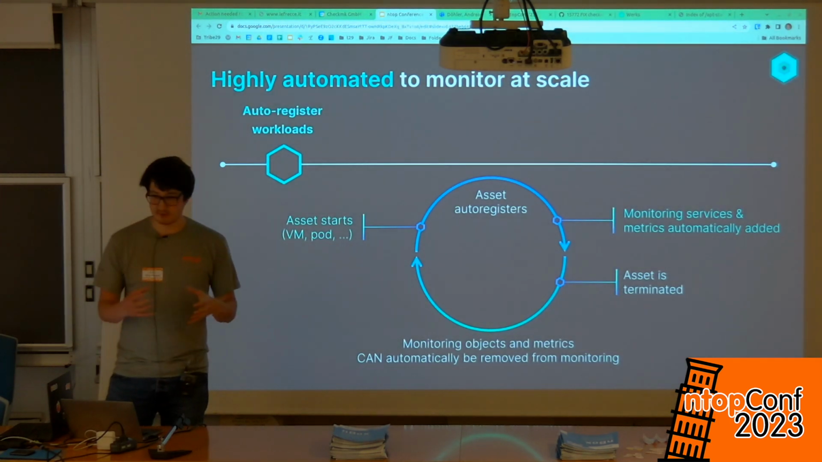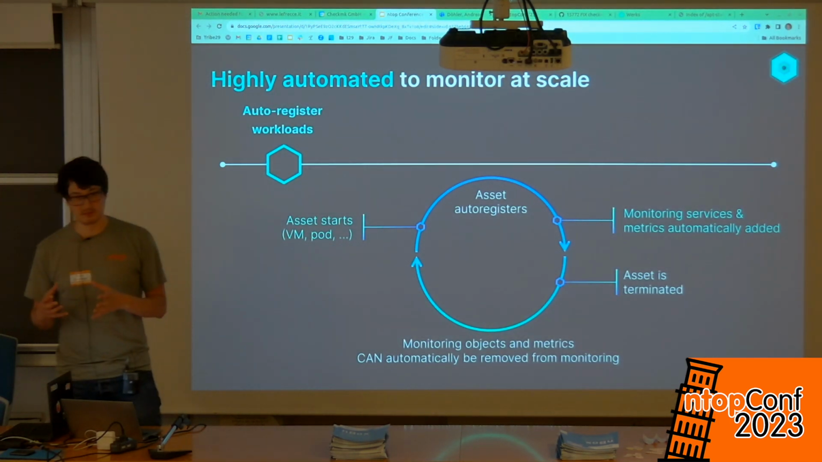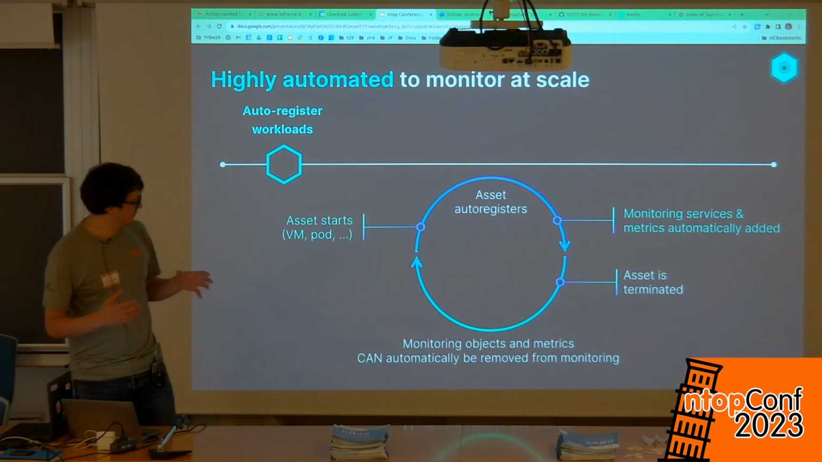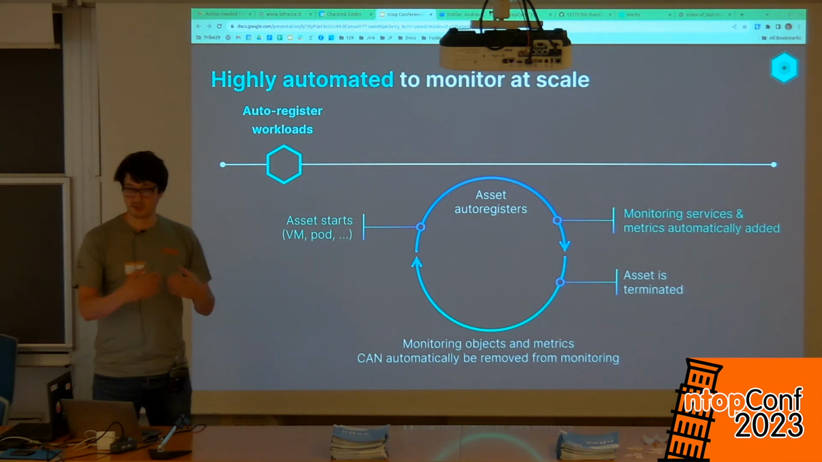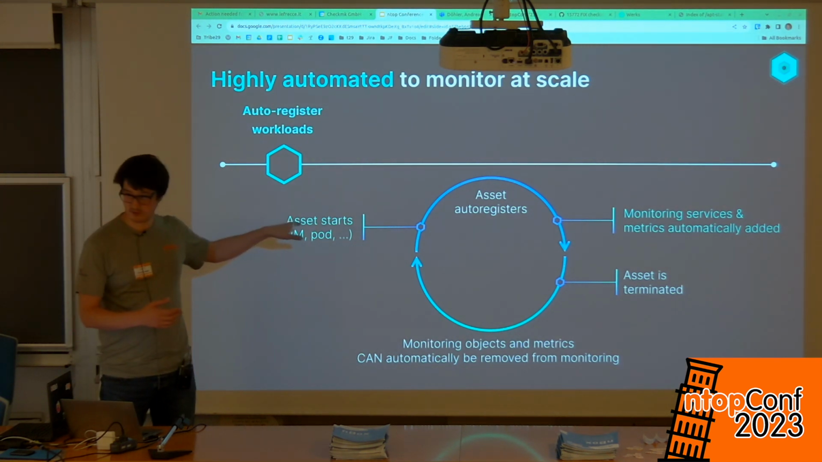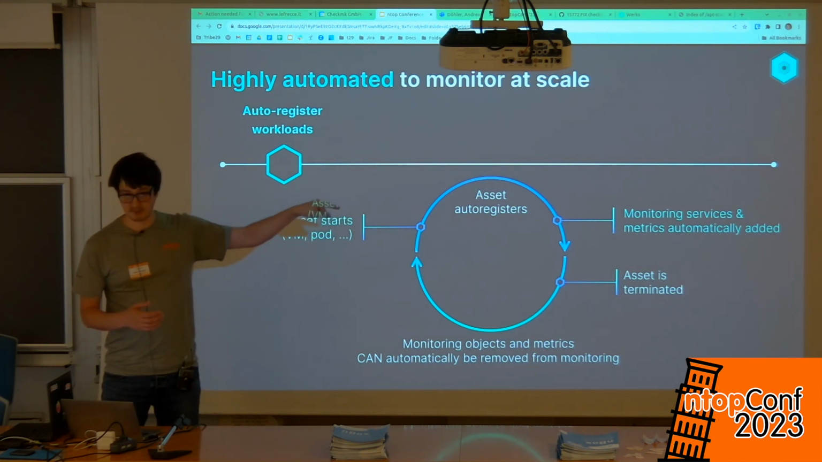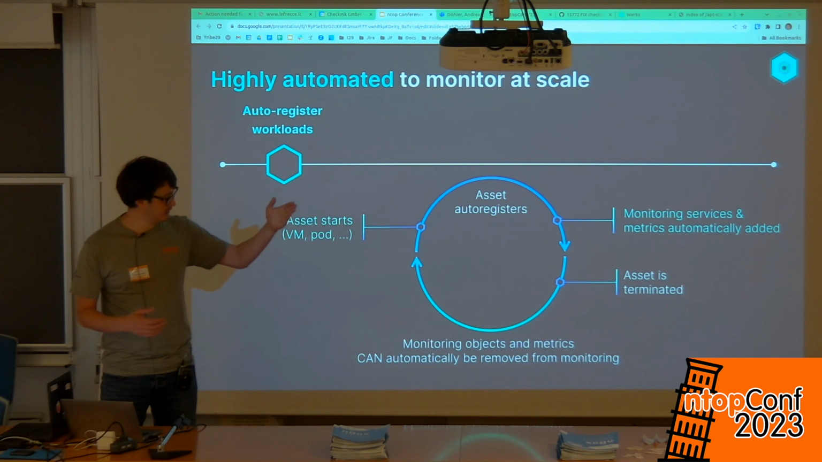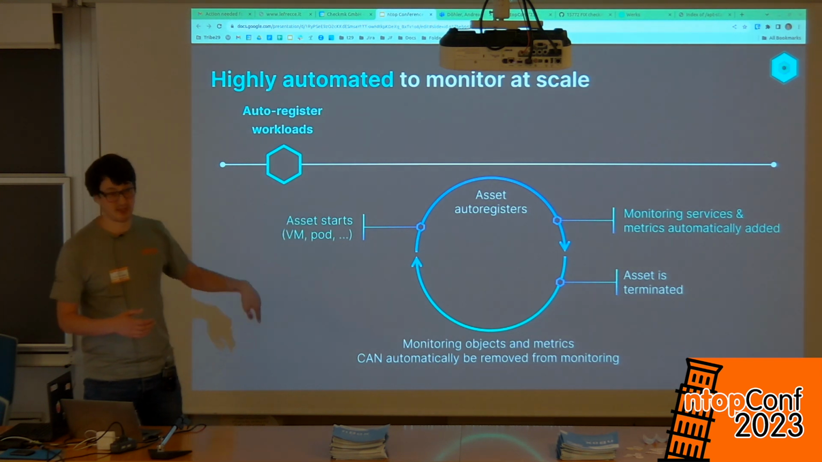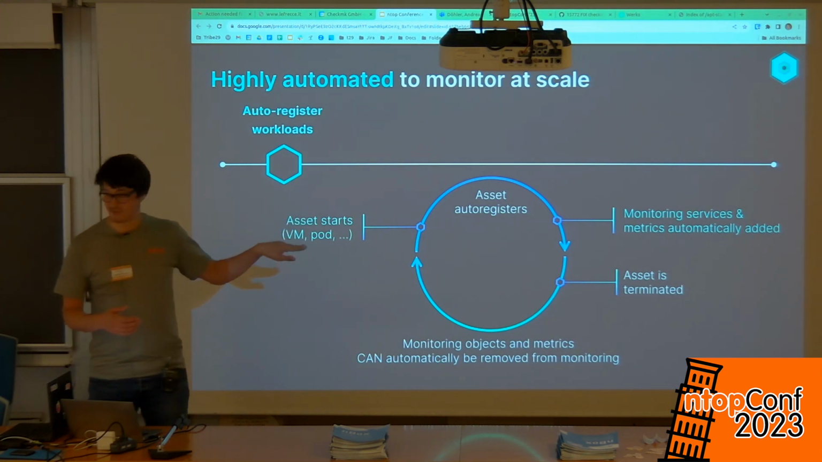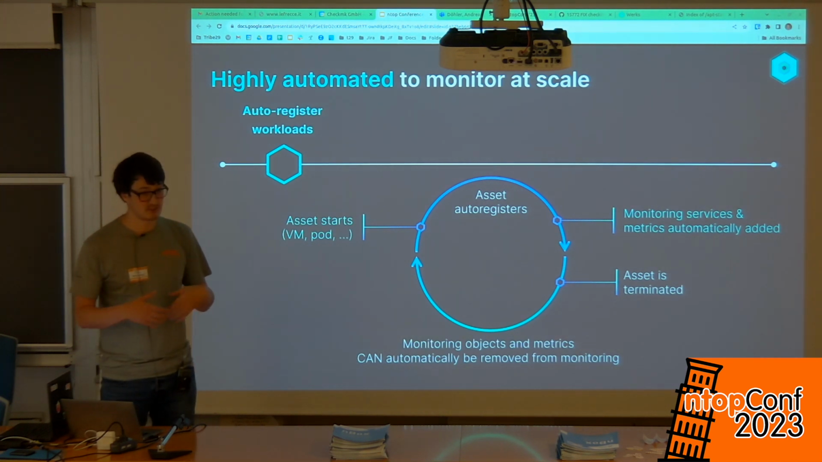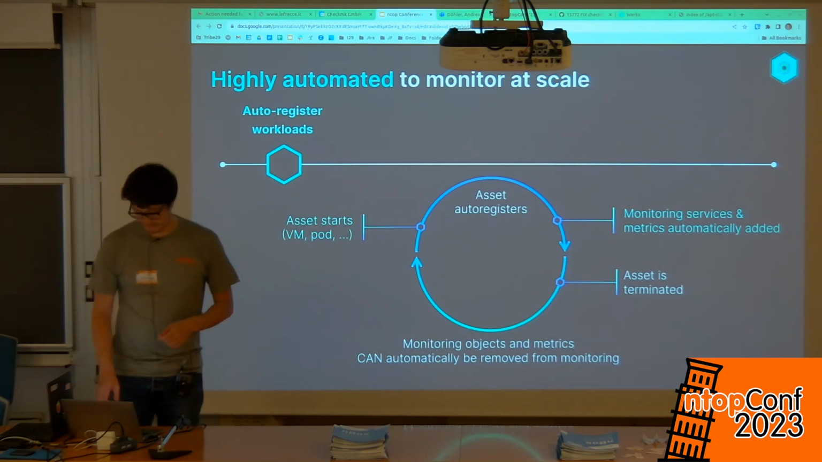How we think about it, we really try to automate as much as possible in Checkmk. One thing is to auto-register workload. So an asset starts, could be a virtual machine, the asset itself auto-registers at Checkmk, it gets automatically monitored, and then when the asset is terminated, you can also remove it. Sometimes if an asset is terminated, that's something you don't want, so it's something which we don't do as a must, but as a can.